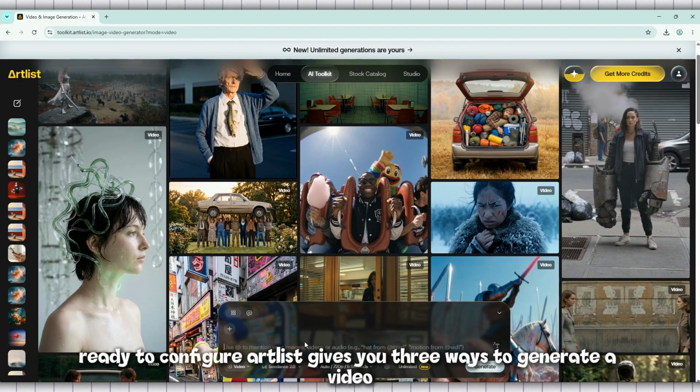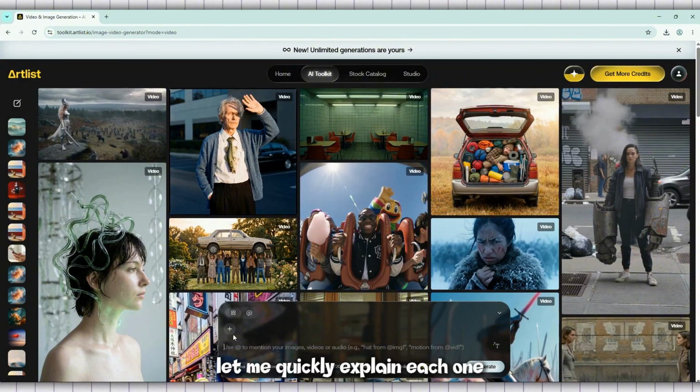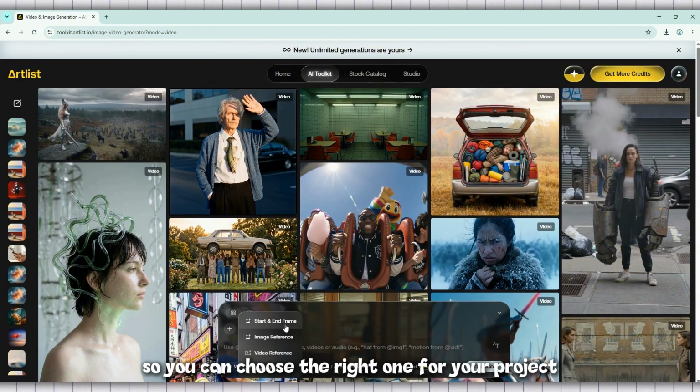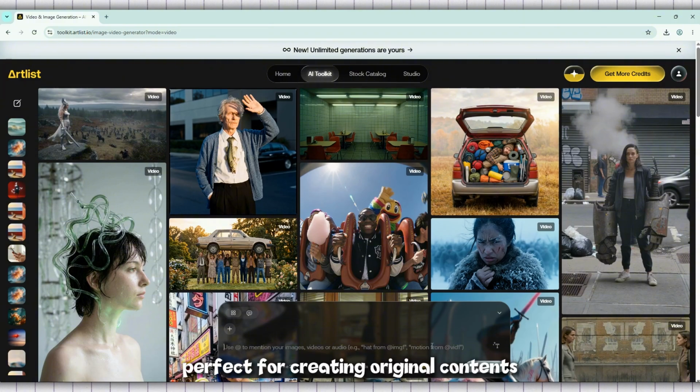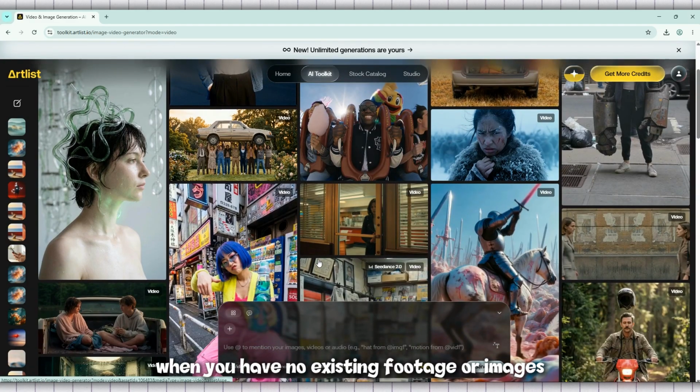Artlist gives you 3 ways to generate a video. Let me quickly explain each one so you can choose the right one for your project. Text to video. You describe a scene in words, and the AI builds it from scratch. Perfect for creating original content when you have no existing footage or images.